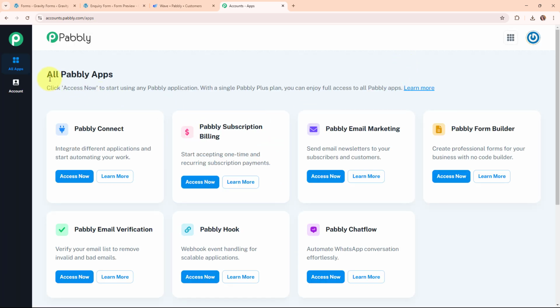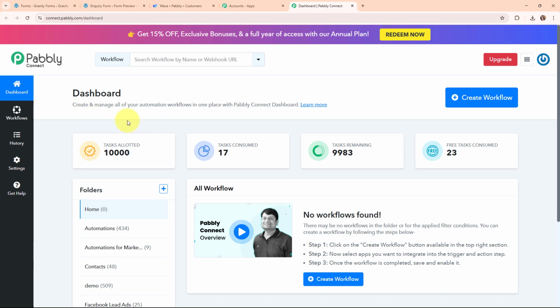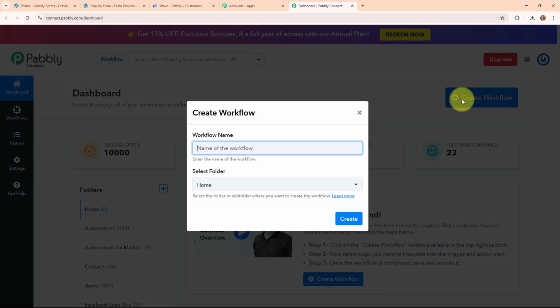Now after signing in, here you can see the all Pabbly apps window where you can see all the applications of Pabbly. Here to integrate my applications, I'm going to use Pabbly Connect. Now this is the dashboard of Pabbly Connect, and to build my connection I need to create a workflow first. So for that I'm going to click on this create workflow button given on the top right corner. Now in this create workflow dialog box, I have to give a name to my workflow. So I'm going to give the name as create Wave customer on Gravity Forms submission. And now it is asking me to select the folder.